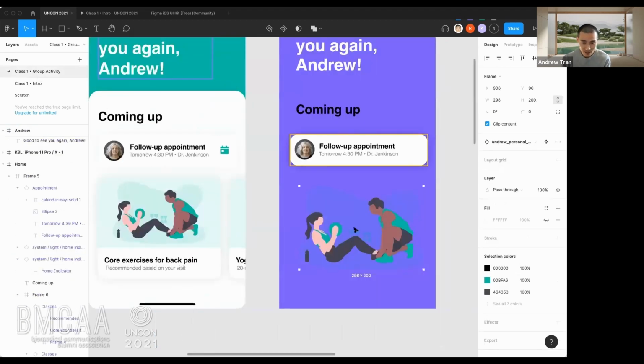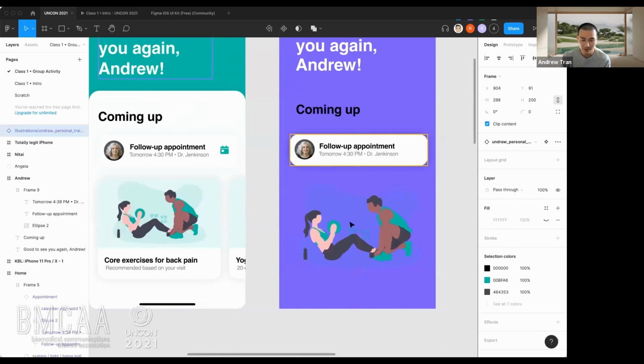Okay. So the cool thing about components is that once you have an instance here, you can see that on the right side there's a drop-down list. So you can click on this, and then you can select a bunch of different instances if they show up.